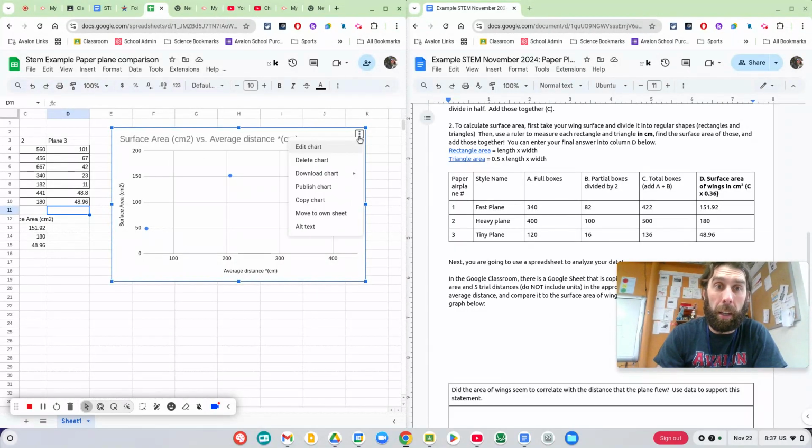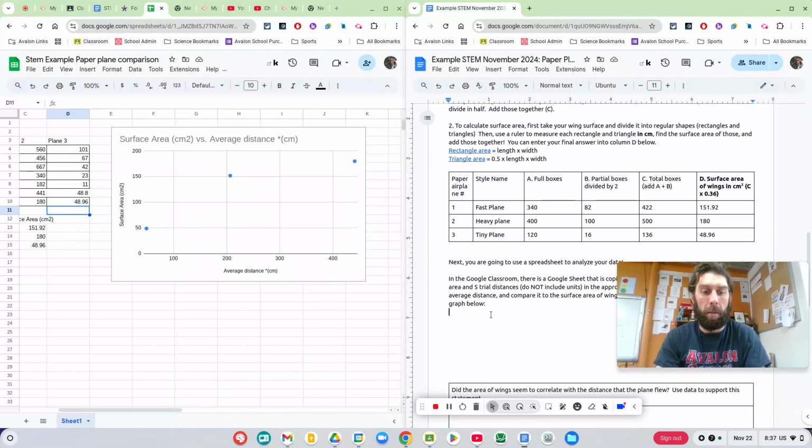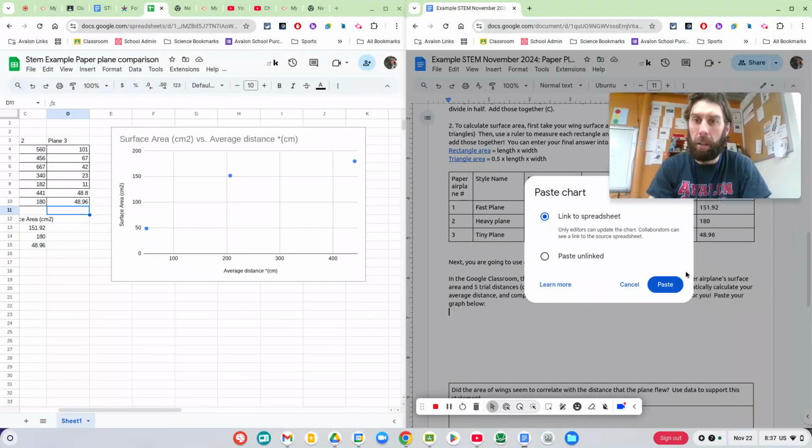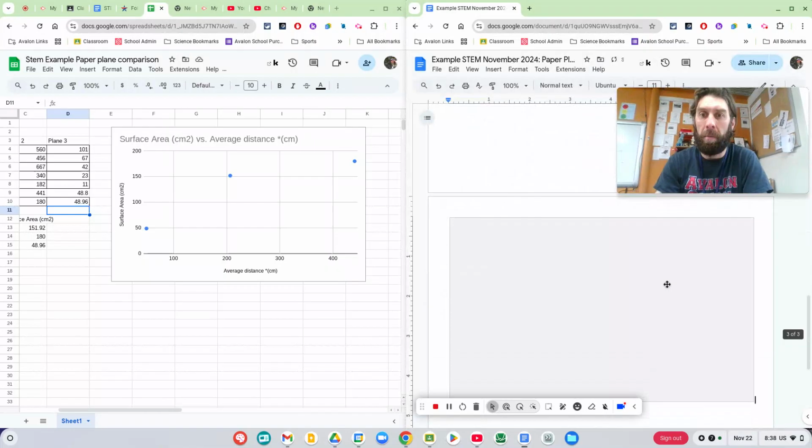So now I'm going to take this graph, I'm going to copy the chart, and I'm going to paste it right here by hitting Control V. And you can link it if you want to or unlink, it doesn't matter.